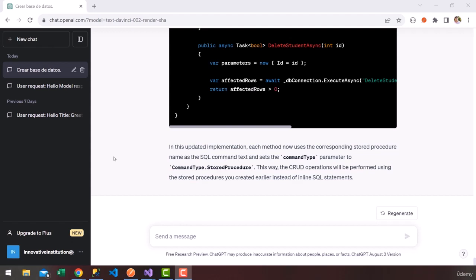All right, welcome back. So we have completed our backend database, our stored procedures, and our repository layer that connects to those stored procedures for our CRUD operations. Let's go ahead and build our next layer, which is going to be our service layer.